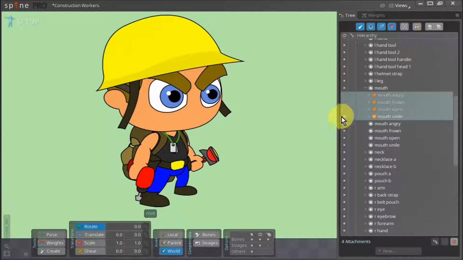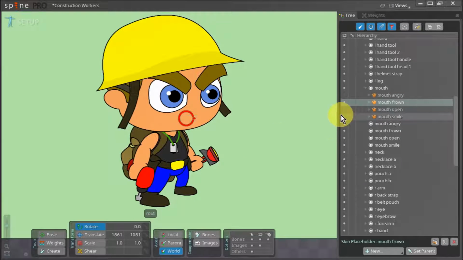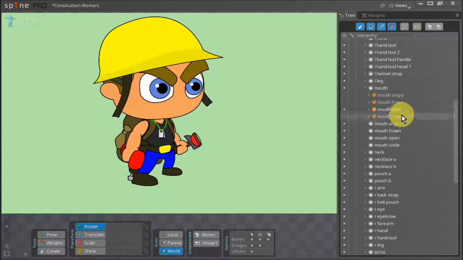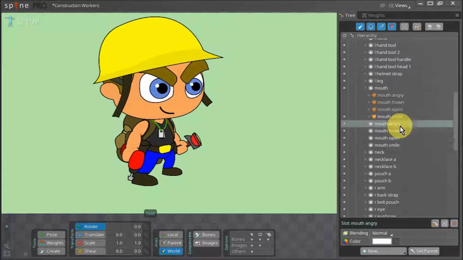After dropping everything inside the mouth slot, we can toggle between each of the skin placeholders to see all our mouth expressions one by one. Also, since we shifted the containers from each slot, they are now empty and useless and can be deleted.